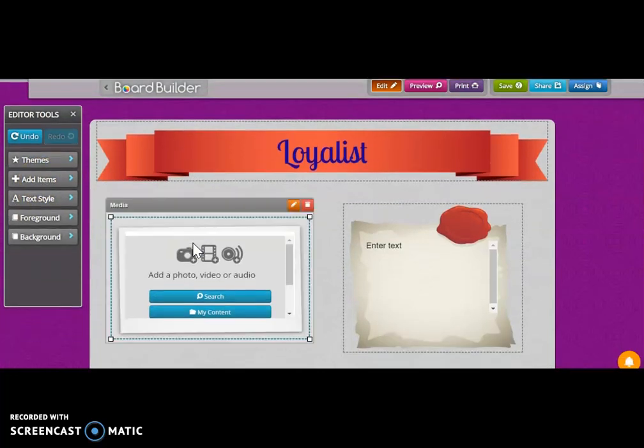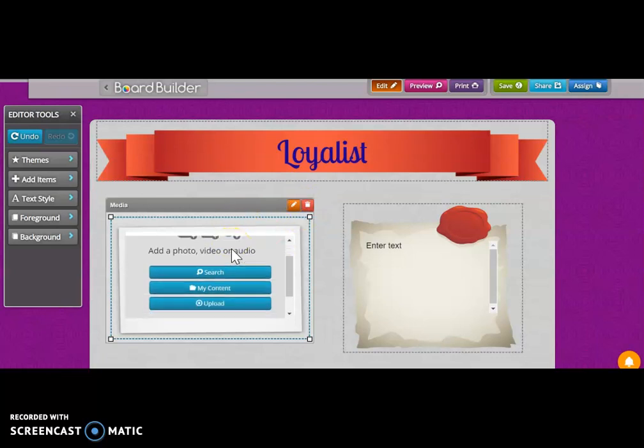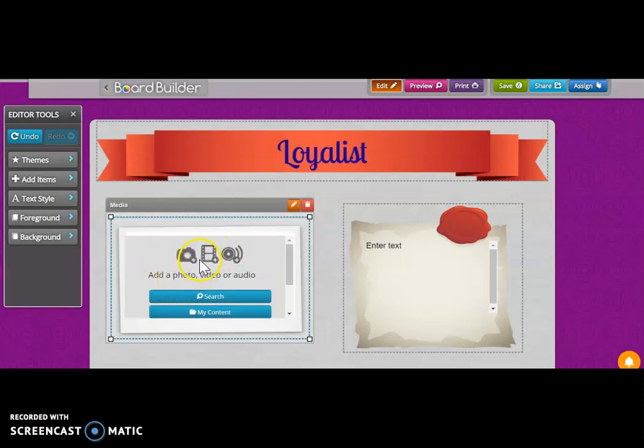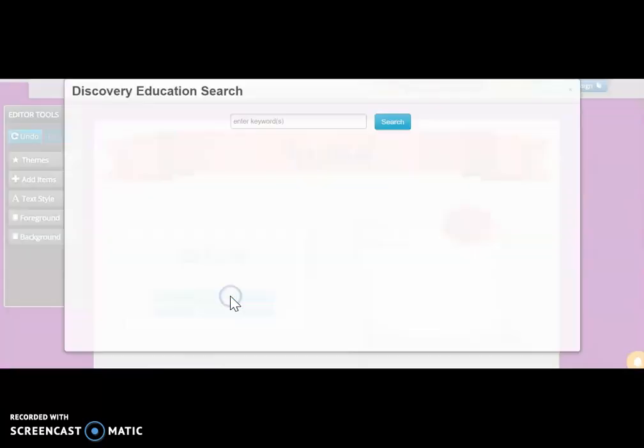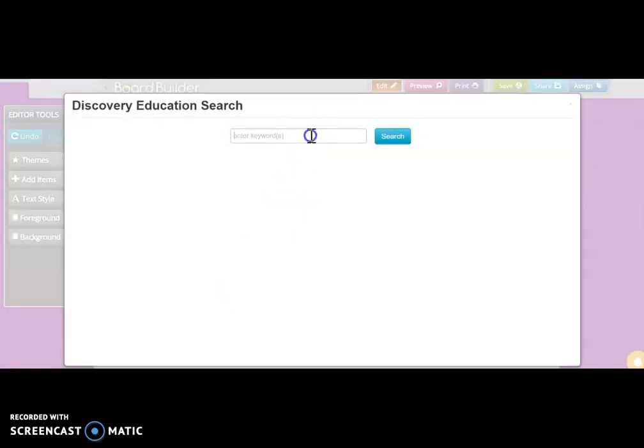But on our board, there are different boxes. Notice that when I hovered over the first box, it gave me a media file. Anytime I hover and I can see that, that means I can change any information that I have here. The little X shows me that I can get rid of this box as well. Well, I want to search for a video, and this media could be a picture, it could be a video, or it can be sound.